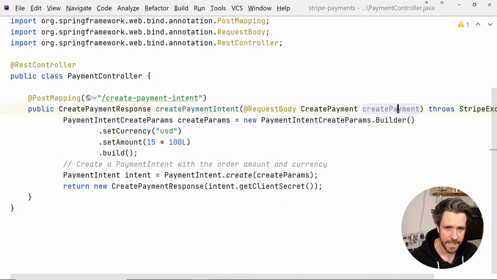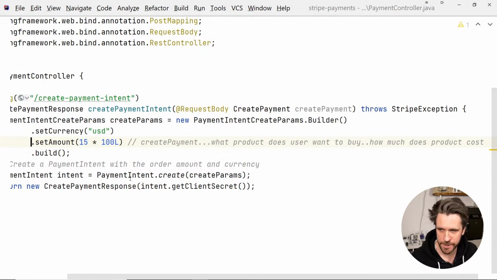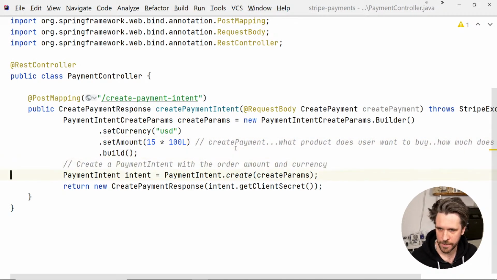And actually you can see the create payment, the object we're sending in, isn't even being used at the moment because it was used here, create payment. What product does the user want to buy? How much does the product cost? Yeah. So now that we're just hard coding the price, we don't even need the object that is being sent in. Right.